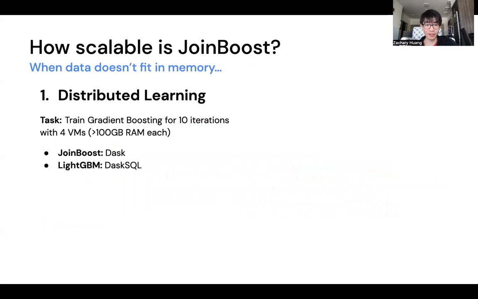Finally, what if data doesn't fit in memory? Specialized machine learning libraries like LightGBM and XGBoost can use Dask for distributed learning. So we compare them with DroneBoost using Dask SQL. The task is gradient boosting on 4 virtual machines, each with over 100 GB RAM.